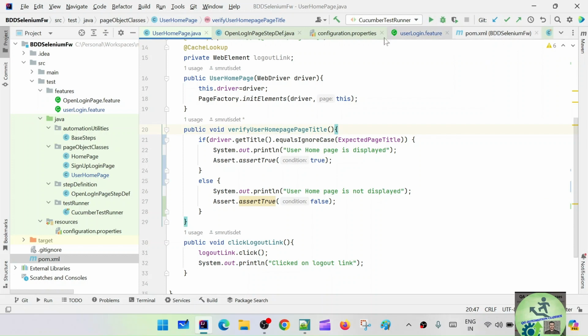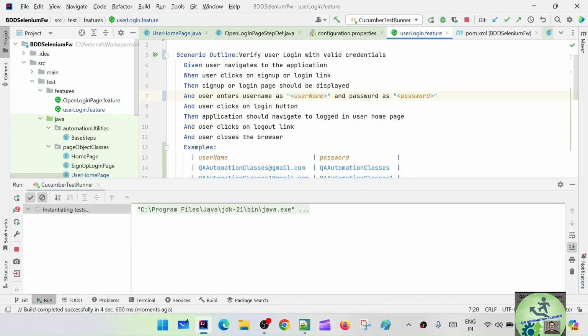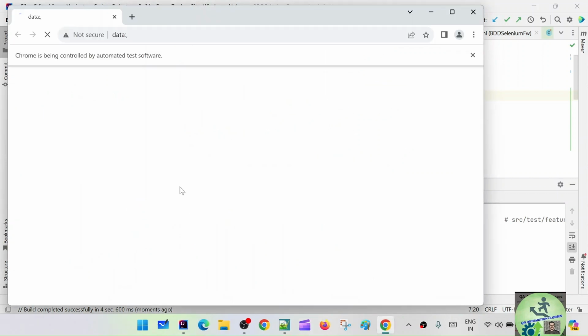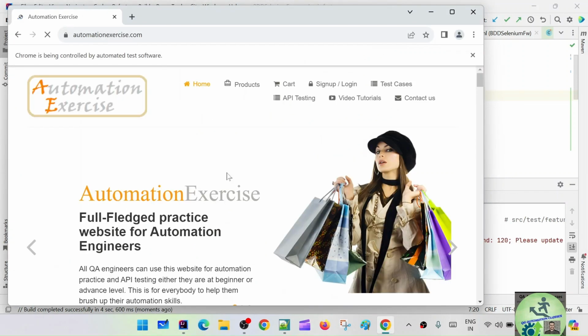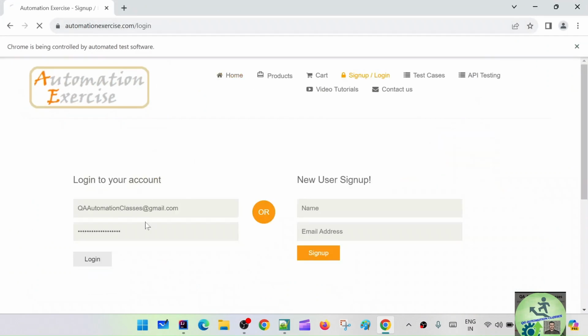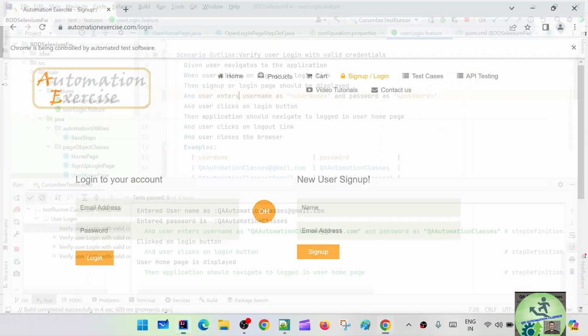I can go ahead and run this feature file, or I can run the runner also, okay? So let's run and see what happens here. Okay, initiating the run. Let's go through the run first. Navigated to URL, maximize, qaautomationclasses. This is a valid login, okay? And now it has to click on the logout, okay? Let's see, okay, and close.